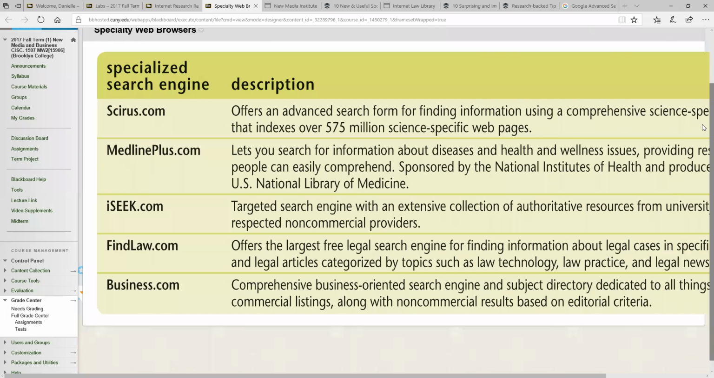So findlaw.com is a search engine that works very much like Google, except it searches only through law types of websites. And so that's really the only difference between that type of site.